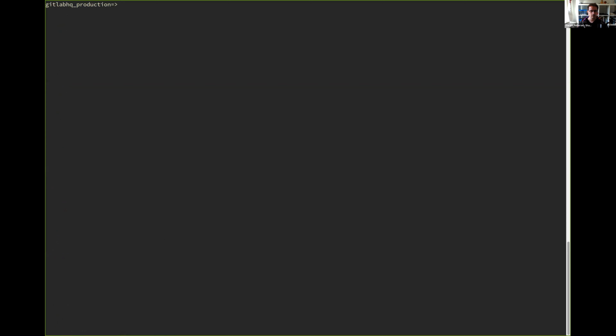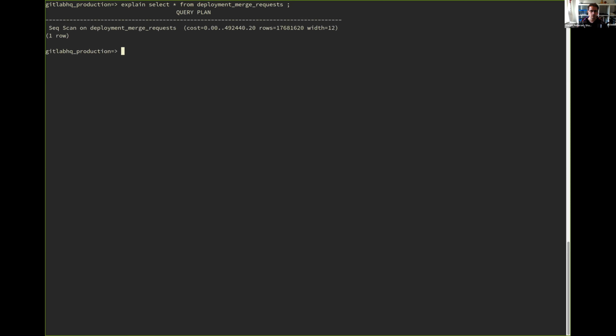Let me see, because if I just do a select count, it times out, but we can get an estimate. If you just select star from deployment merge requests, it estimates 1.17 million rows. That's probably a bit more than what there actually is.